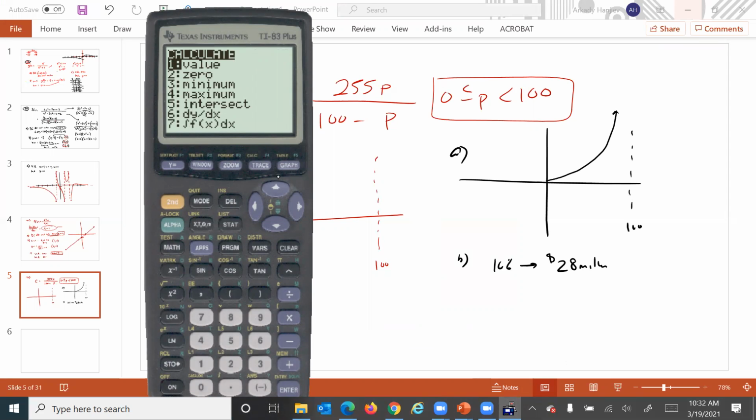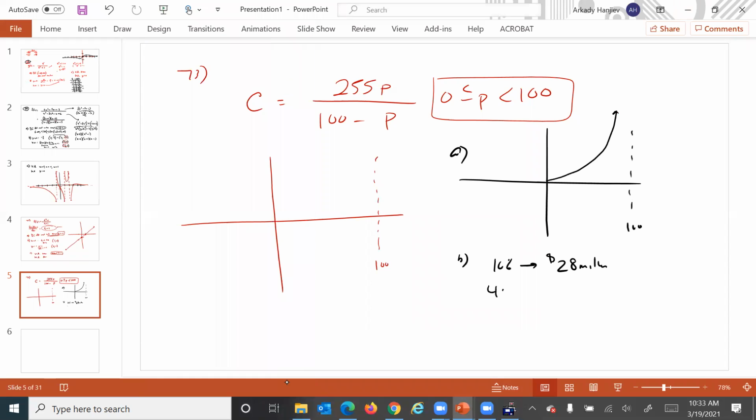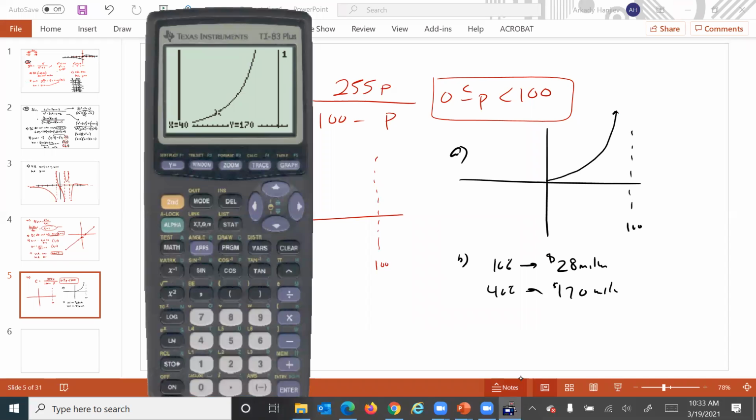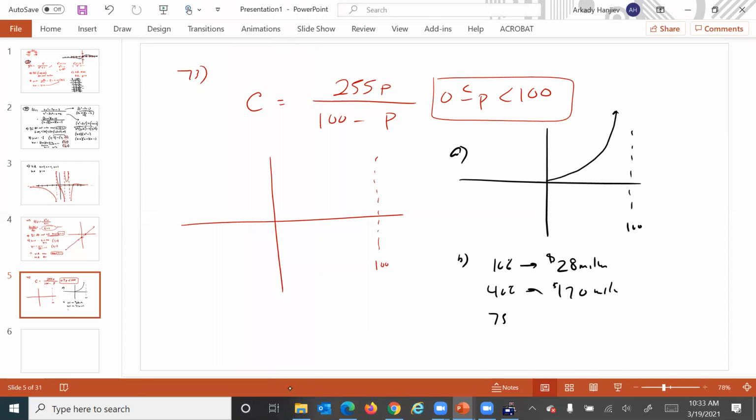Go back over here. Click the calc menu, boom, value at 40. 170. 40% gives us 170 million. And this thing's going to just go higher and higher very, very fast. So I need value at 75. 765 million. That's a lot of money.